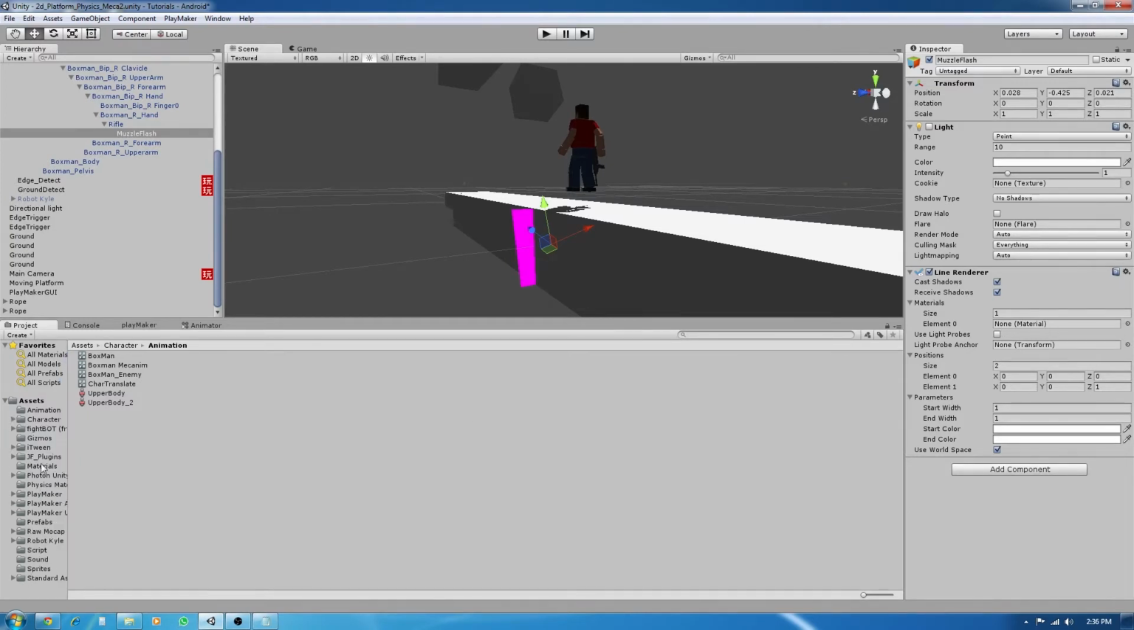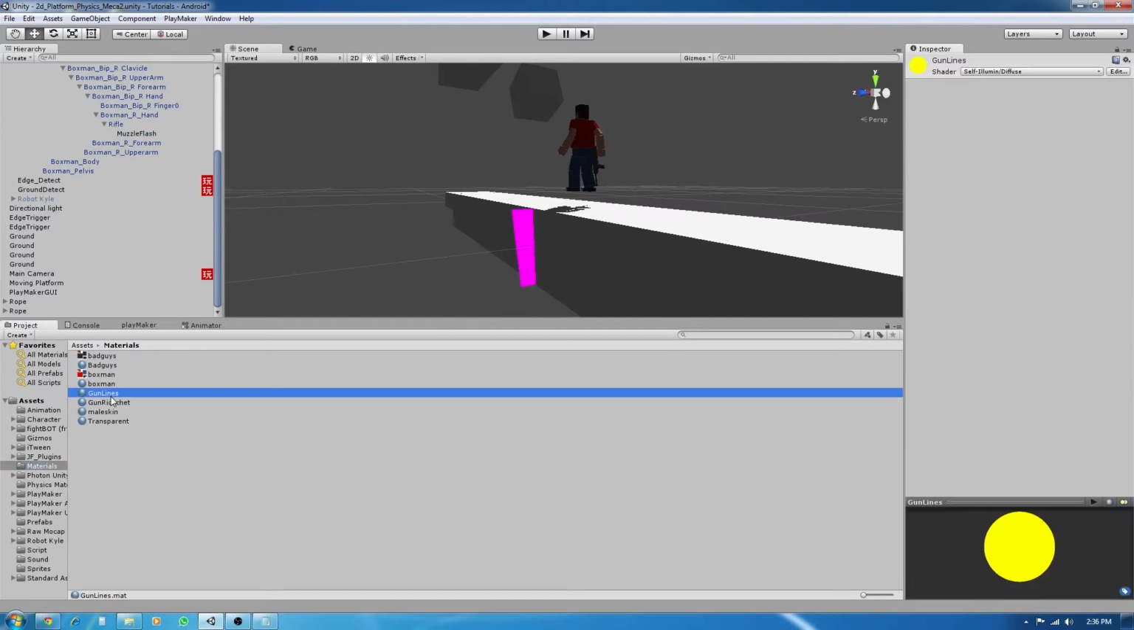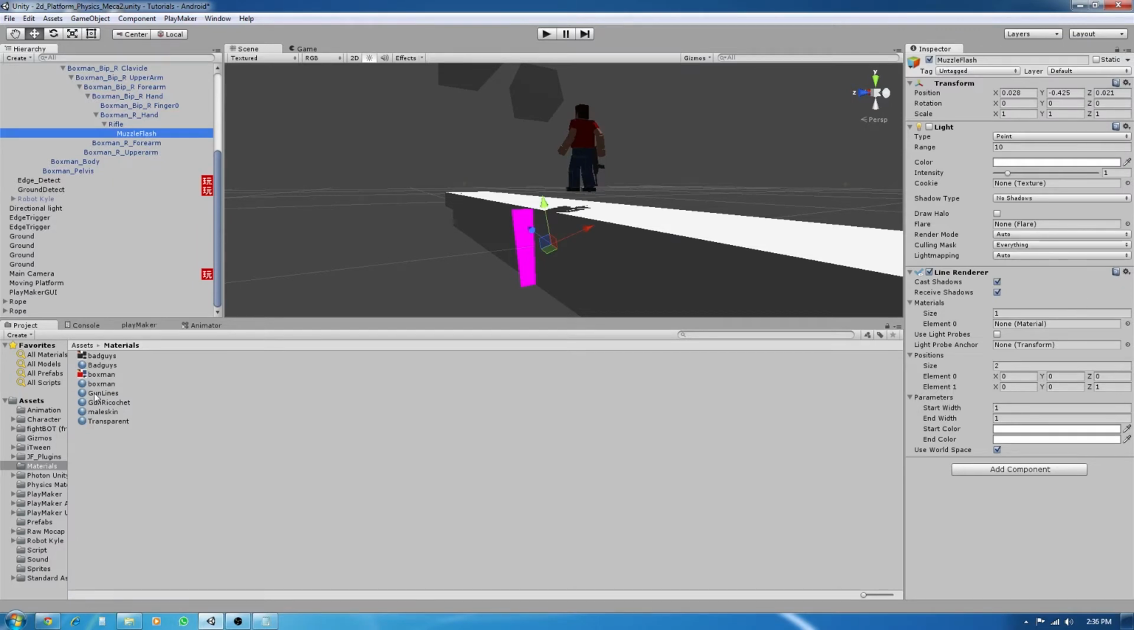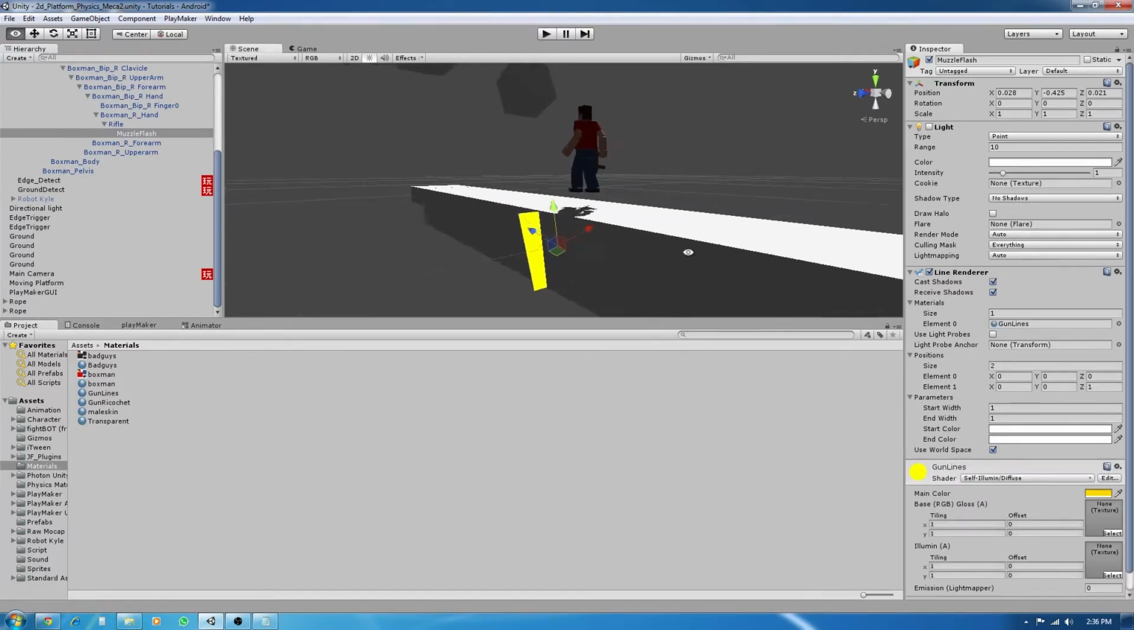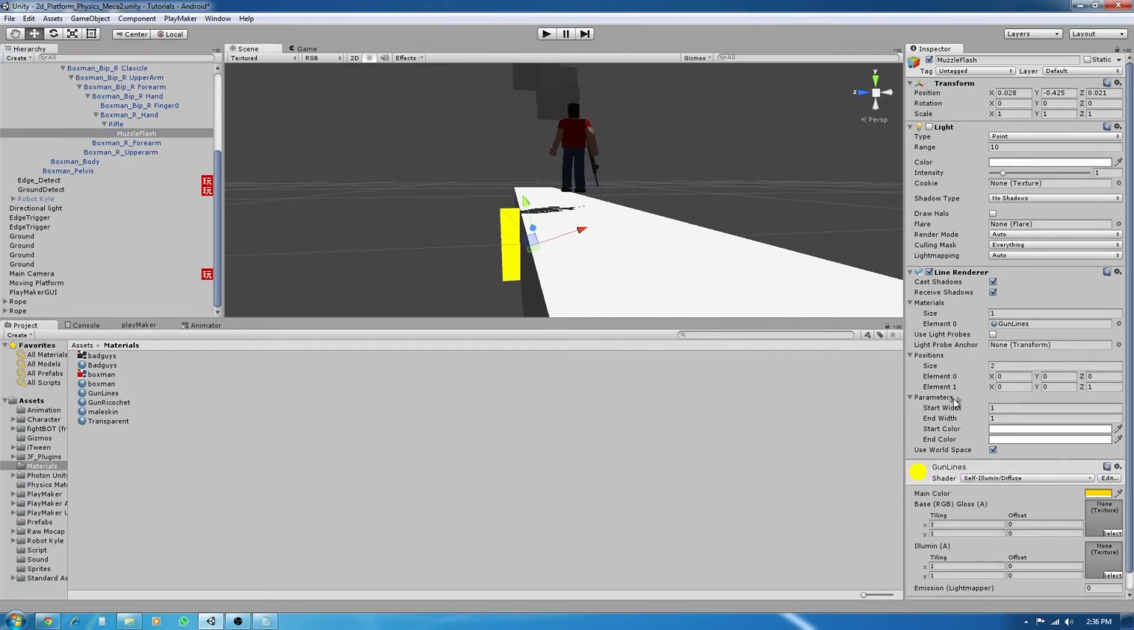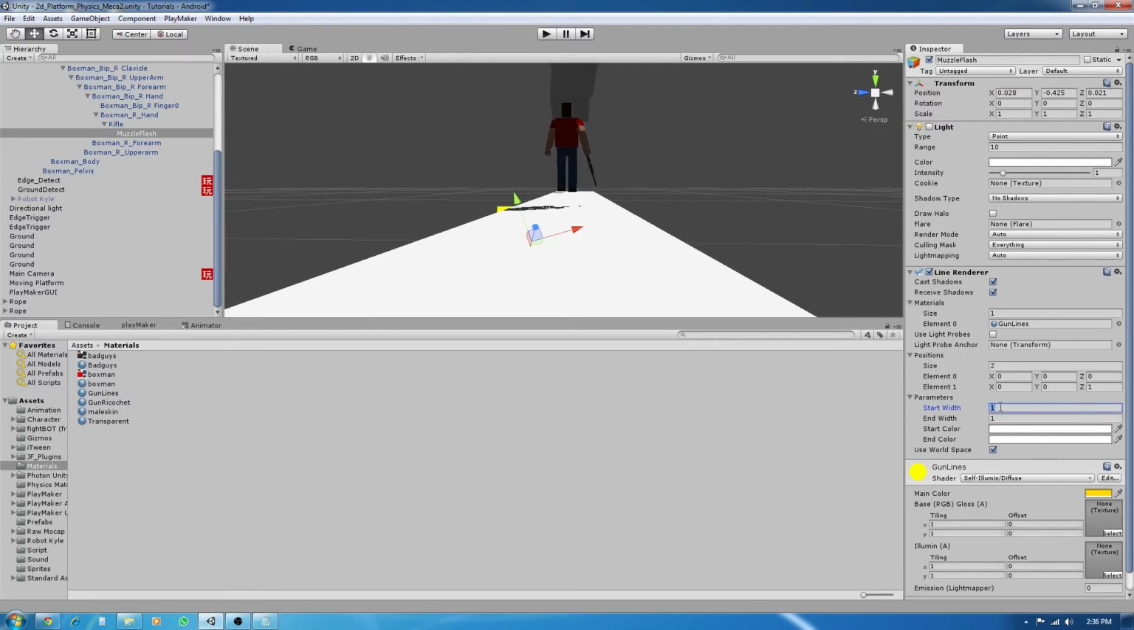I've already created materials for the gun lines, and it is actually like this. If you can see, it's a self-illum diffuse, and I've just set the color to be yellowish, a bit orange, and that's all. So for our muzzle flash, I'm going to drag the gun lines to our material. There, as you can see, it turned from green to yellow.